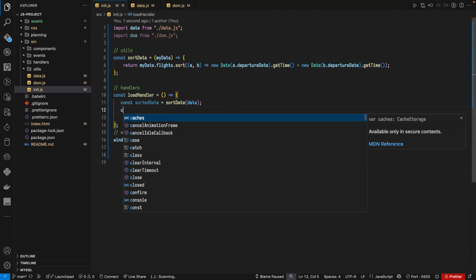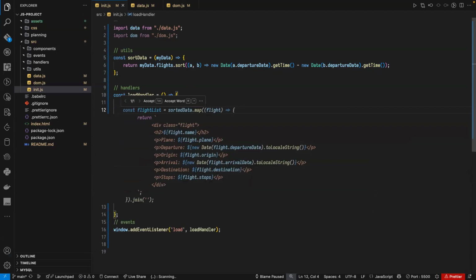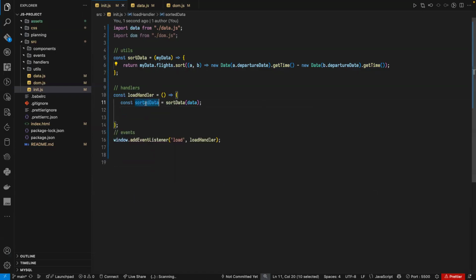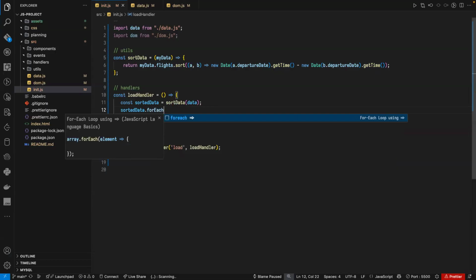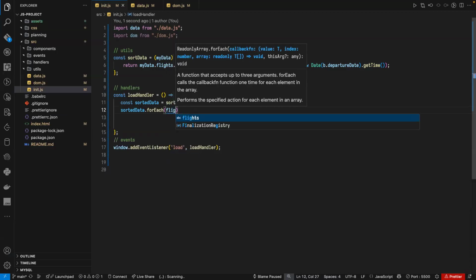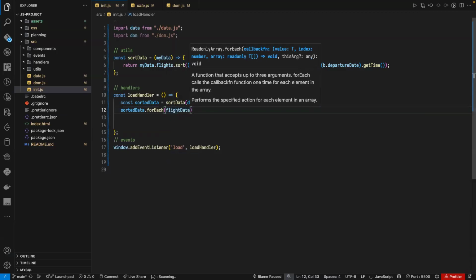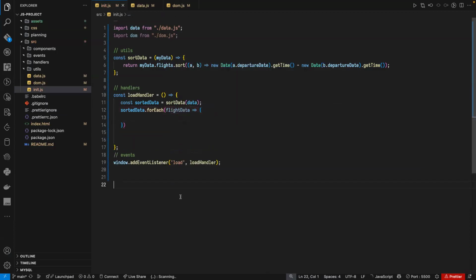So what I can do here is loop directly through it. I can just say sorted data dot forEach. forEach is a higher order method, as you know. Now here I will have a flight, because it's an array of flights. Let's just name it flightData like that. And voila, as you can see.